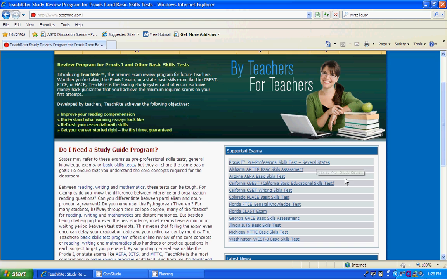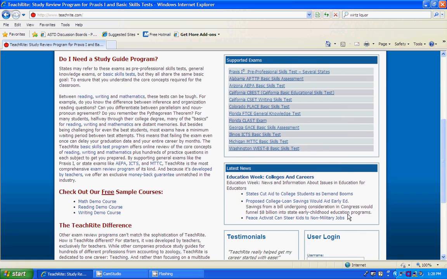There's the Praxis 1, which is the one that's offered in several states, and then a lot of states have their own exams, like the CBEST in California, FTCE in Florida, and GACE in Georgia. These are just a few examples. All of these you can find on the site, all the supported exams.